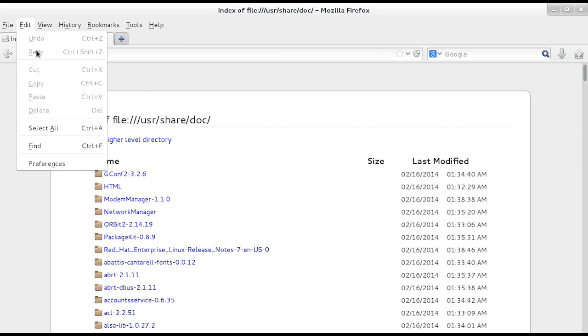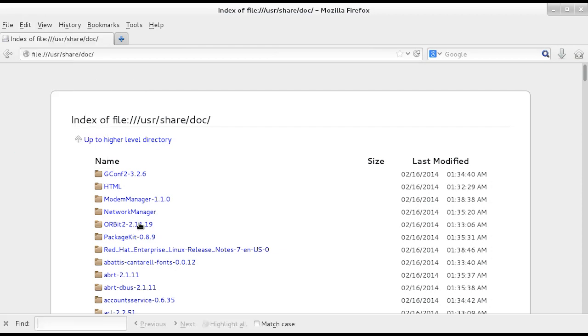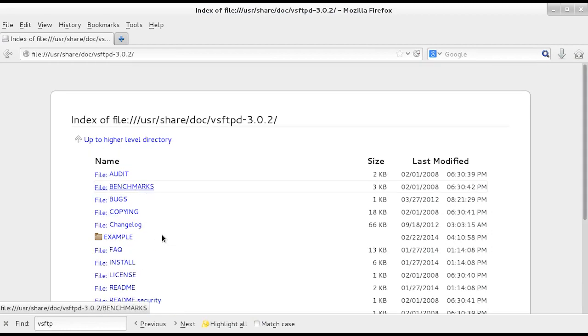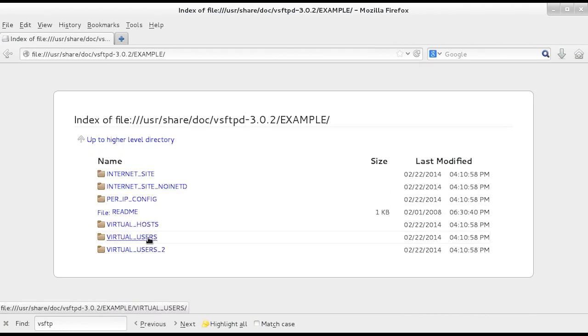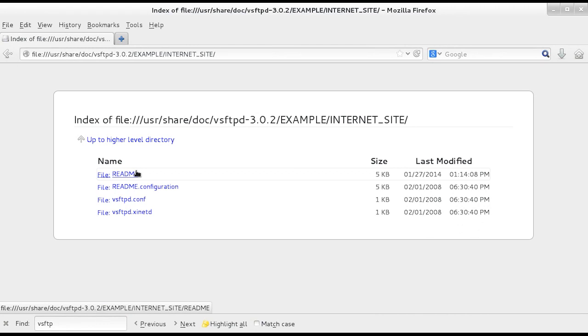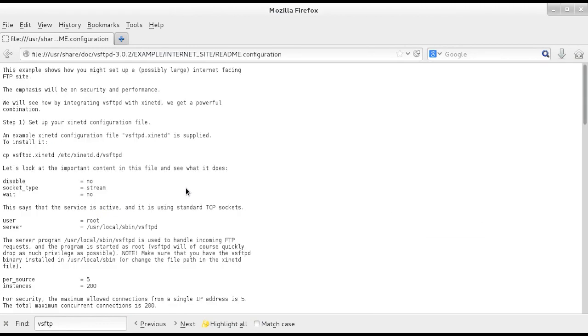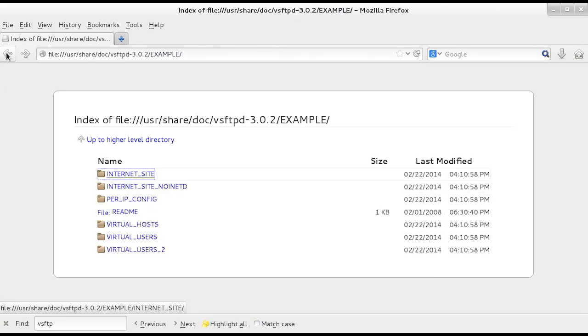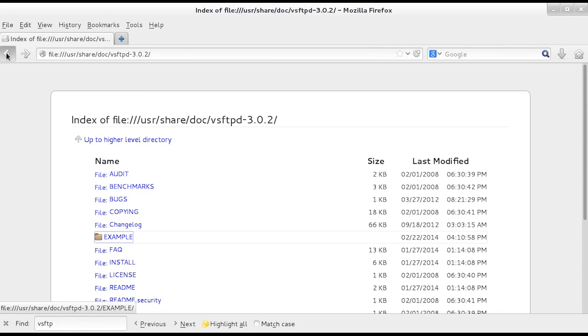So using the find capability of the browser, let's look for a couple of packages. Let's start off with looking for the very secure FTP package. This package has an example directory with advice on configurations for certain types of FTP servers. As a text file, this opens immediately in a browser. To get back out of it, just hit your back button. We can go back to the main User Share Doc directory this way also.